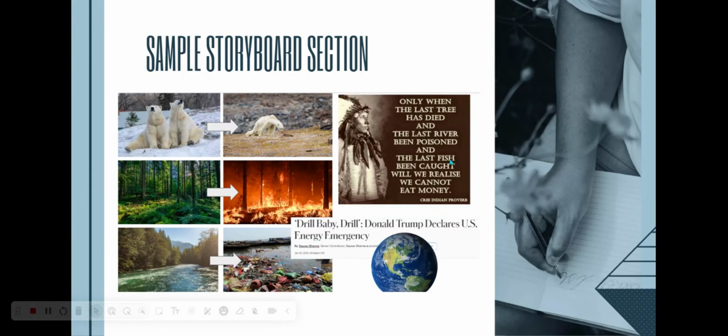So they brought in a quote and then they brought in a news article. All of this demonstrates a lot of research and thought and planning, which is really important when creating something like this that is purely visual.